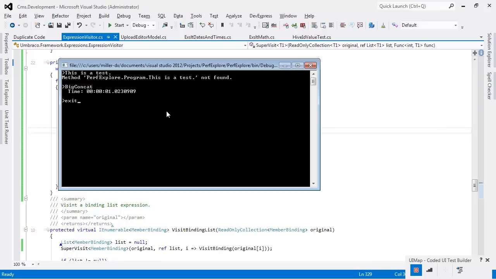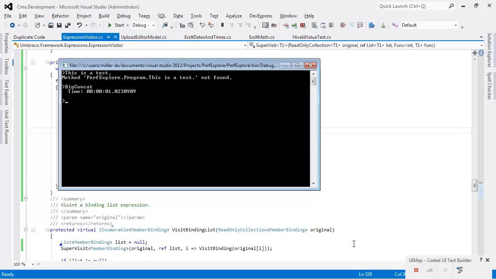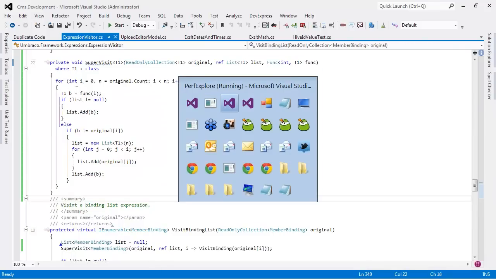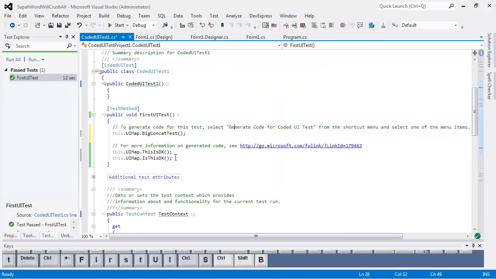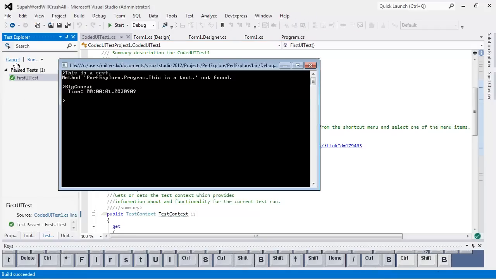In fact, let's not exit a second. Let's actually try that. Let's generate code for this, and we'll call this the big concat test, like that, and close this down and see if that works. Let's go over to this piece right here. Let's comment these 2 pieces out and build. And run all and come back over here and see what happens.